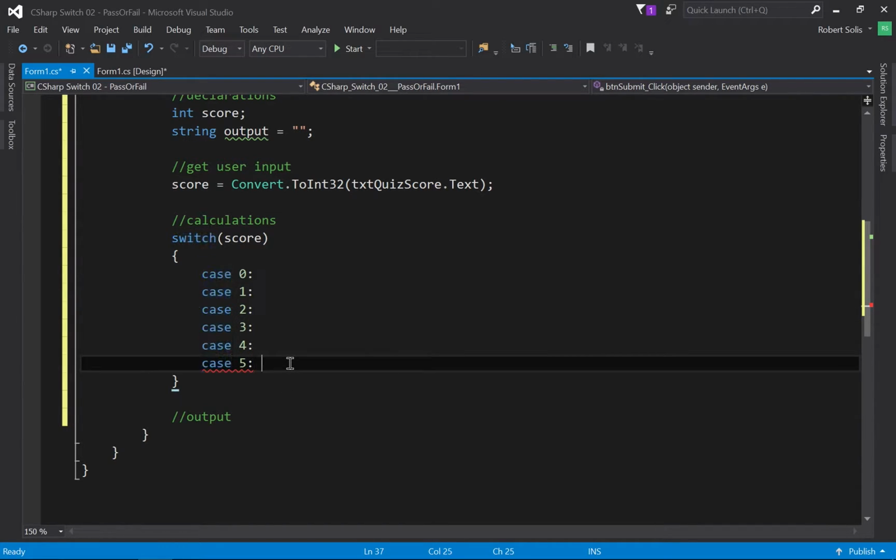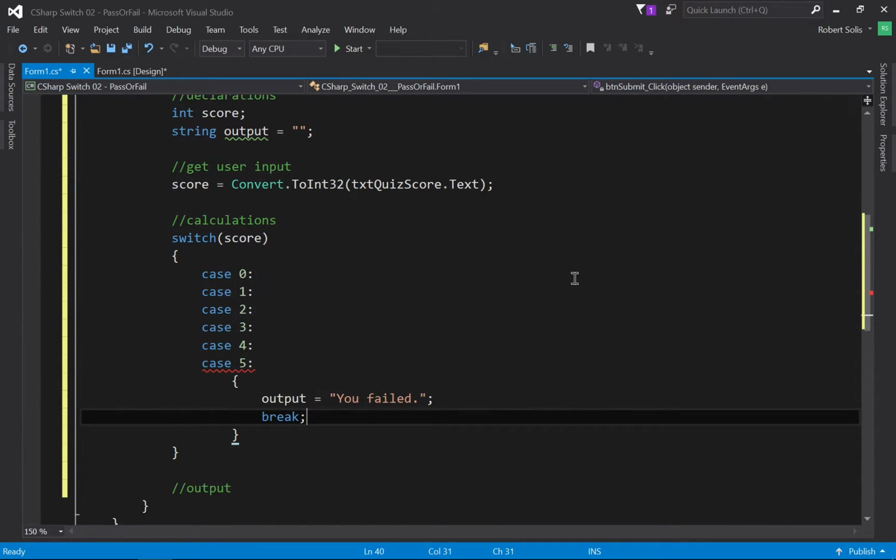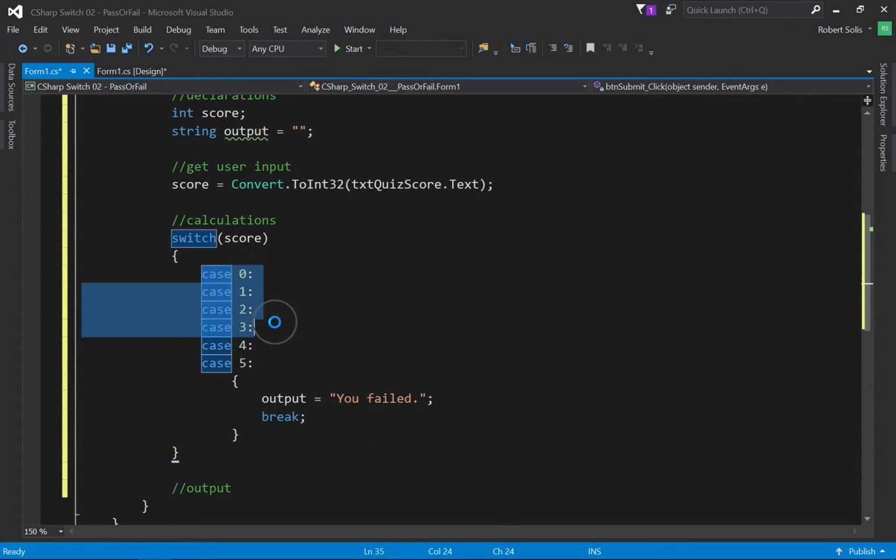If the user enters any of those particular cases, then the output statement is going to be you failed, followed with a break statement. So all cases must have a break statement. Hey, Professor Solis, you didn't put a break statement in any of these. Well, that's because these are all empty. Notice that case 5 is the one that I actually type in the code.